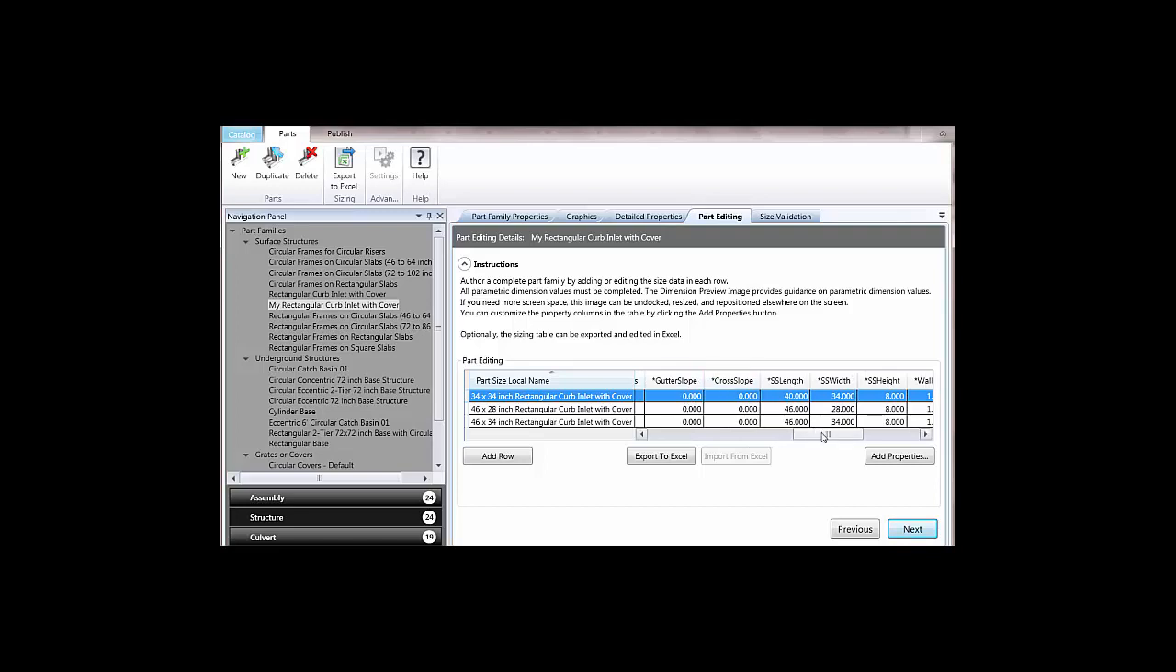Gutter and cross slope will default to 0. And we will change the surface structure length to 34. Other values will leave the same. The height, the wall thickness. You can hover over any of these parameter names for tooltips to help you understand better what they might mean.